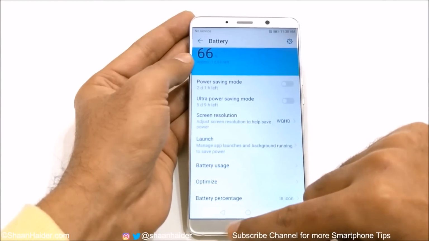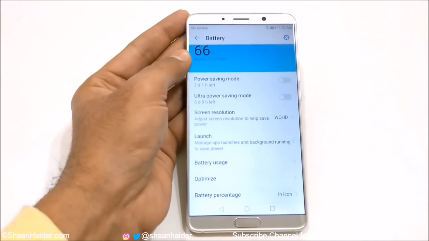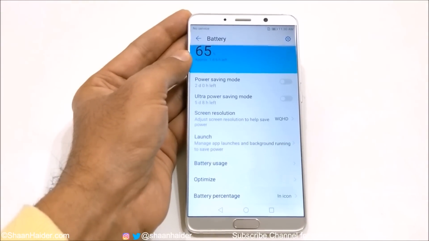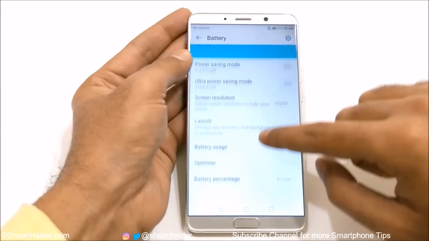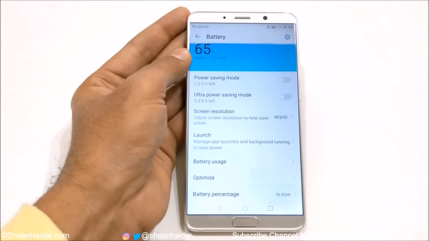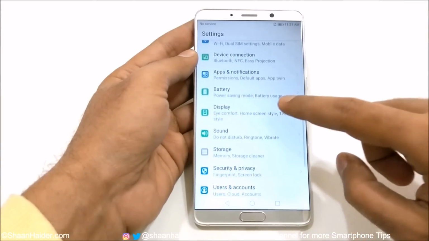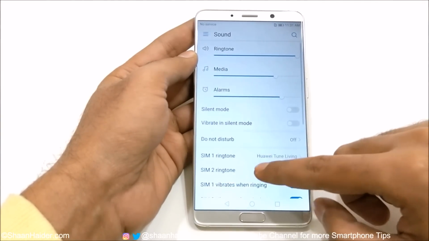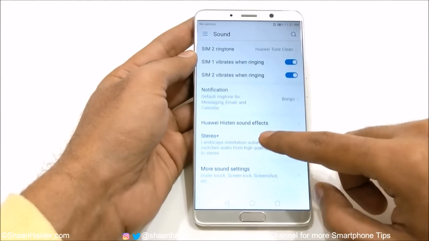So this is how you can improve the battery life of your Huawei Mate 10, Mate 10 Pro smartphone by using all of these nice features and customizing the battery performance of your device. And after that, there is sound. All of the usual options are provided here.